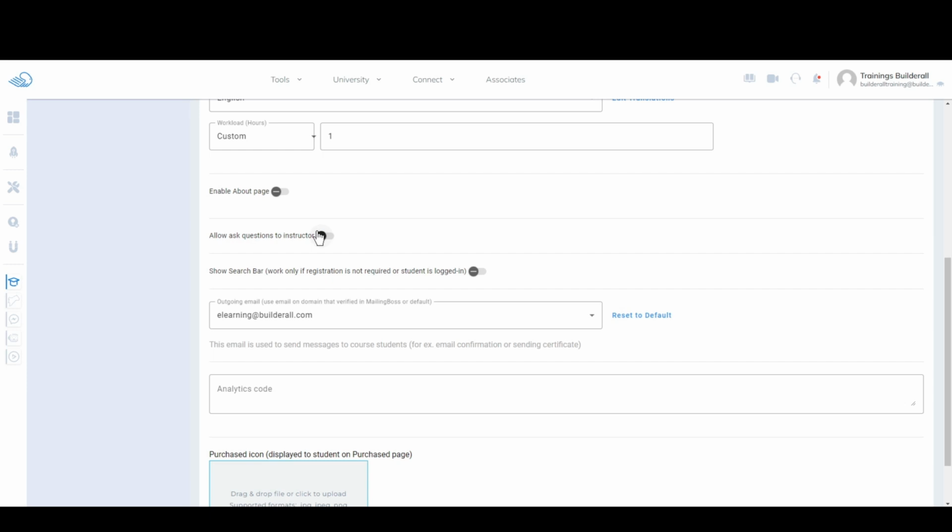But in this example, we are not going to allow for emails. Then we've got the show search bar, and it's important to note that it says it works only if registration is not required or the student is logged in. So that is very important to remember, if it's not required or if a person has been registered. And you can slide it by making use of that.